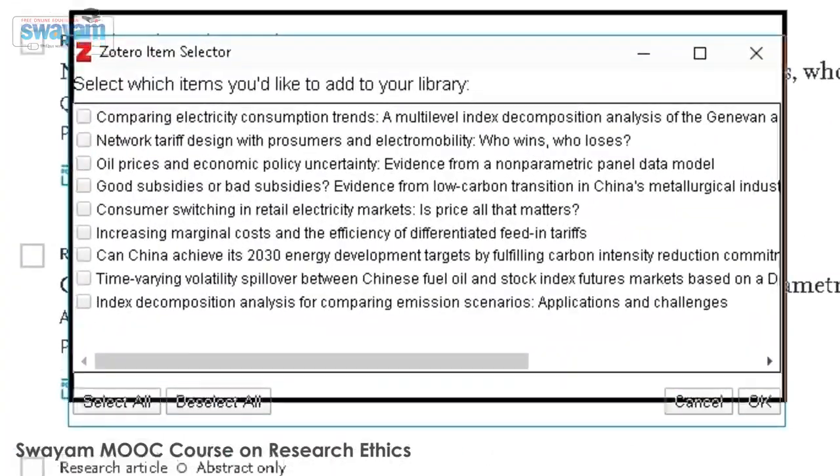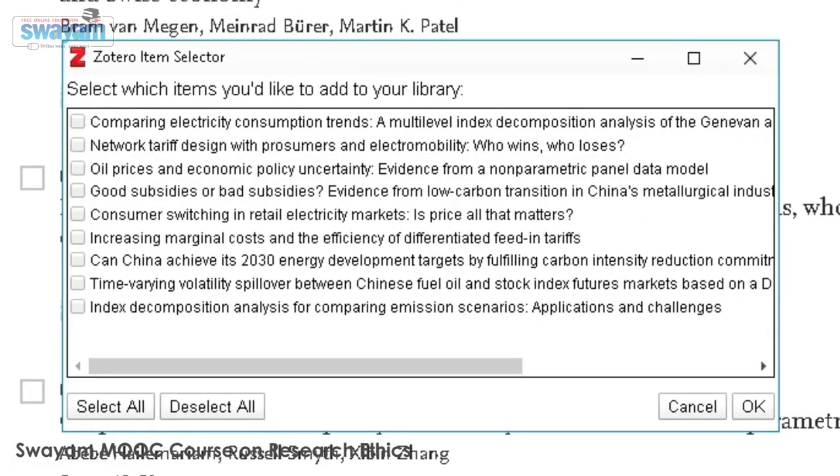Now you can see here all the articles which are available on this particular page are listed here. If you would like to select all the articles, there is a possibility that all these articles are related to your area of research. So in a single click, you can download all the articles. The system will download all the metadata along with PDF files if these are accessible at our end. If it is not accessible, later on you can attach the PDF files along with the metadata. So here in my case, I will select the first few articles and I'll just click on OK.